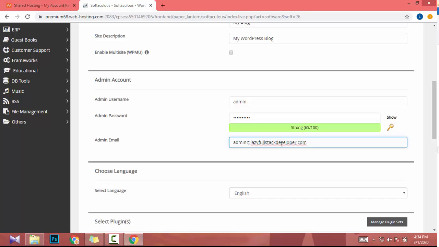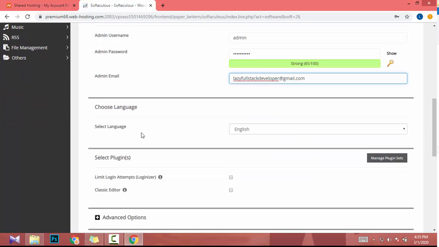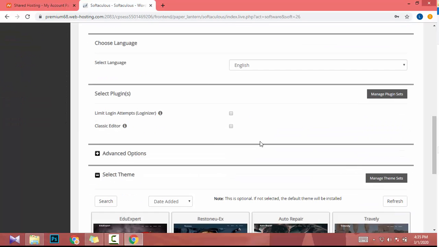After that I have to set the admin email. Currently I don't have an admin email because I still haven't configured email settings, but I have Gmail. My Gmail is lazyfullstackdeveloper@gmail.com. I will add it as my email account. After that I will select the language as English.